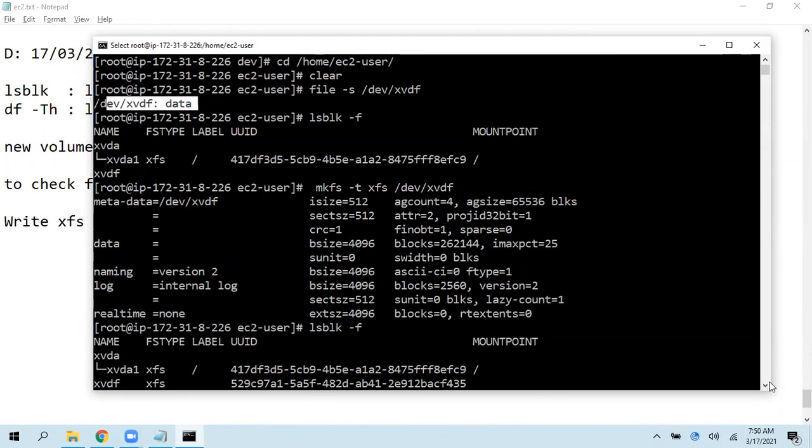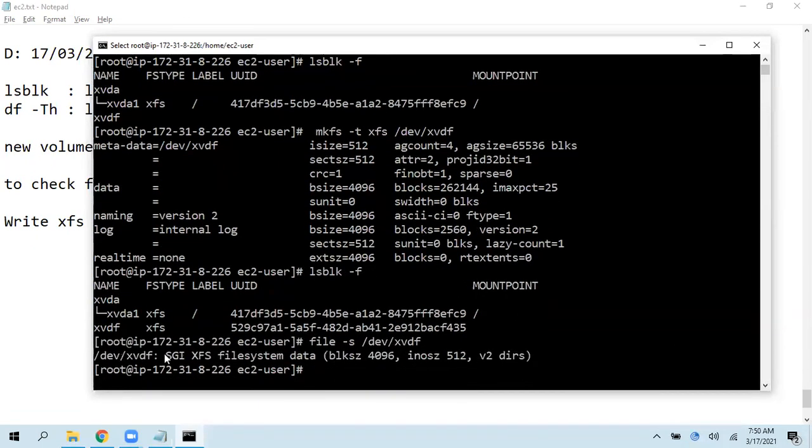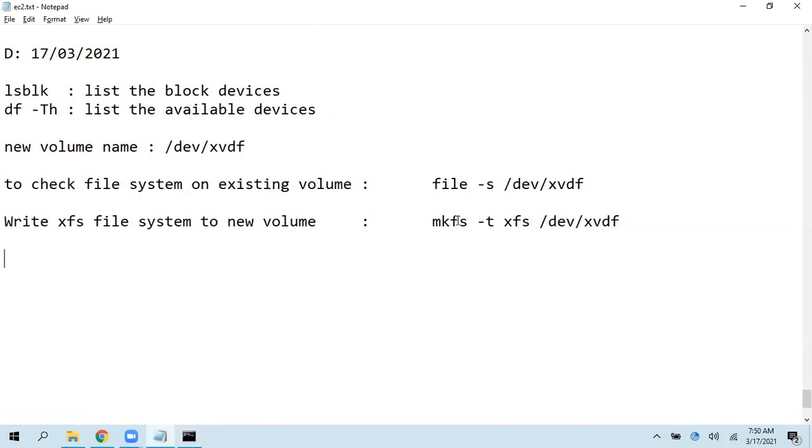There is no file system and all. So here you observe /dev/xvdf shows xfs file system data. That means this volume now contains an xfs file system. In Windows, we have FAT, FAT32, NTFS, ReFS, right? Similarly, now in the Linux operating system, for this particular volume, we have given an XFS file system.